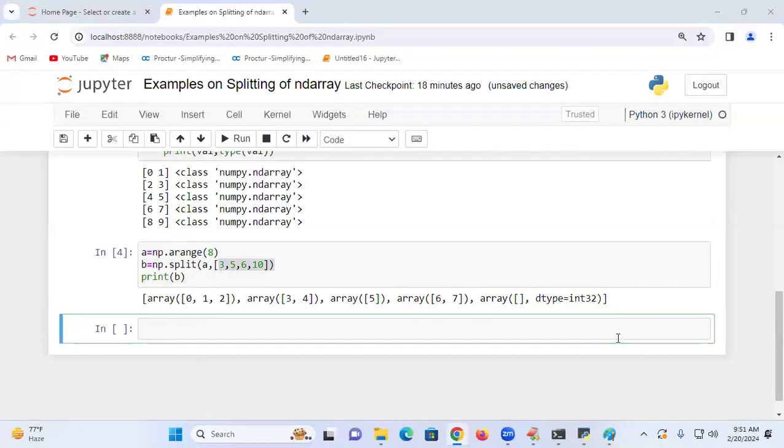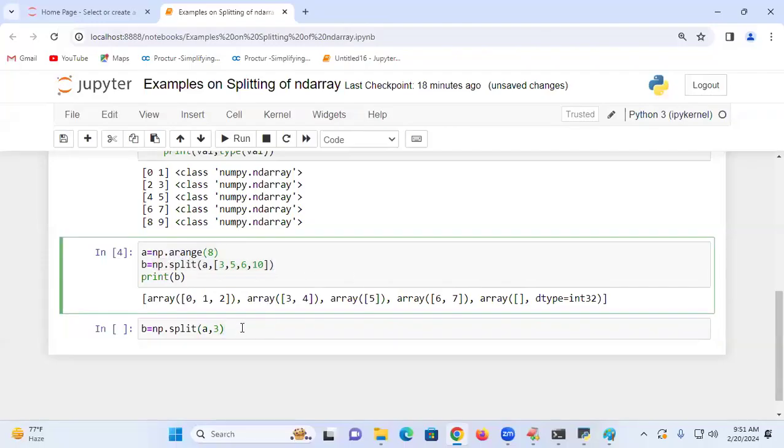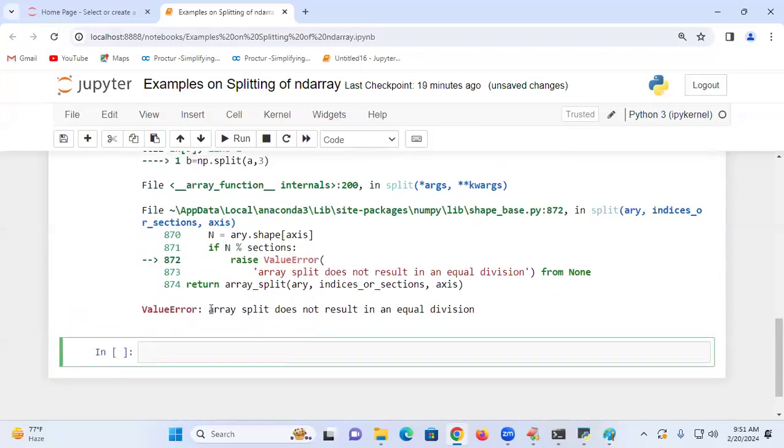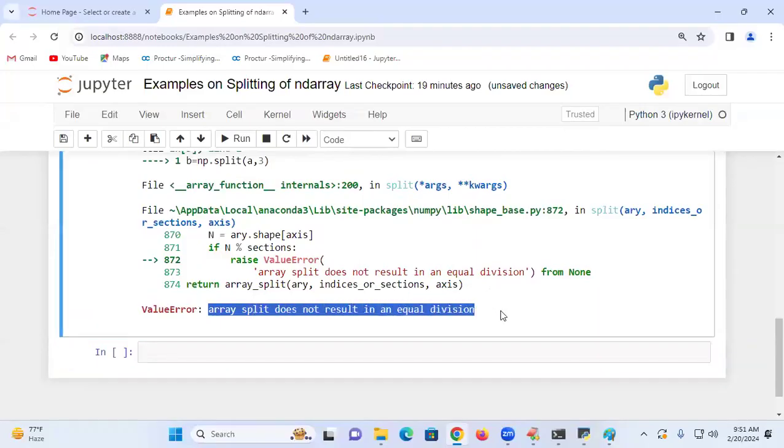Now I am going to take B is equal to np.split of A, and I am going to write something like 3. How many elements are there? 8. Try to see, students. What are you going to get? Error. Please read that. Split does not result in equal division.